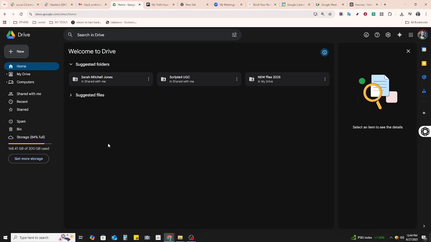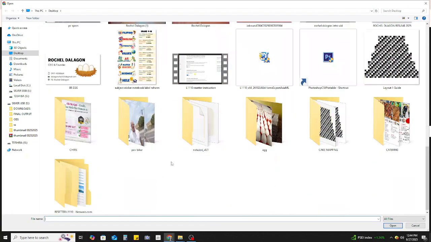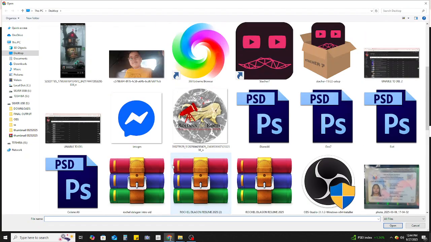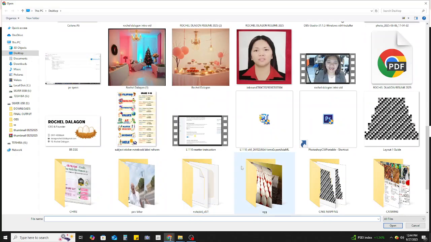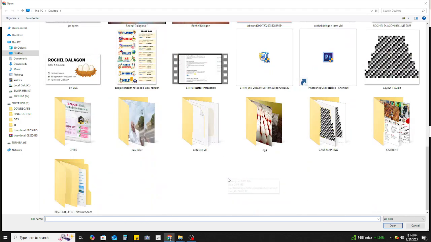First, we're going to start by getting your audio file ready. The best way to do this is to upload it to Google Drive. So open your Google Drive account. Once you're there, look for the button labeled New in the upper left corner of the screen. Click on this button and from the drop-down menu, select File Upload.